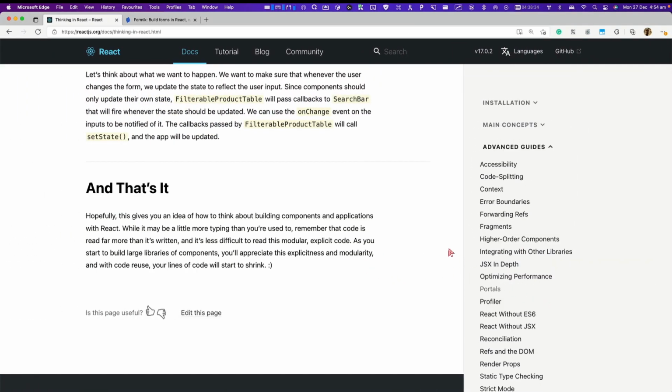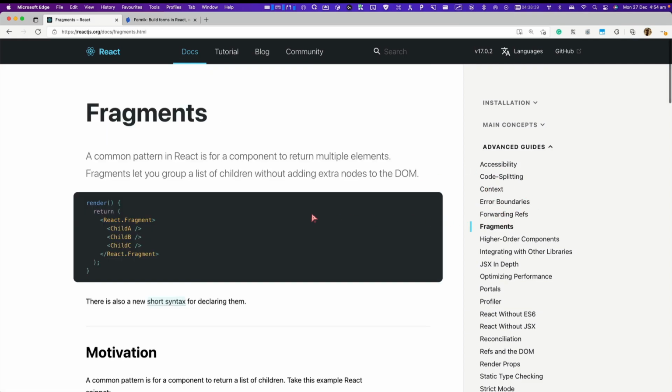Now, the last concept I would like to point out is fragments. Fragments are very commonly used in React.